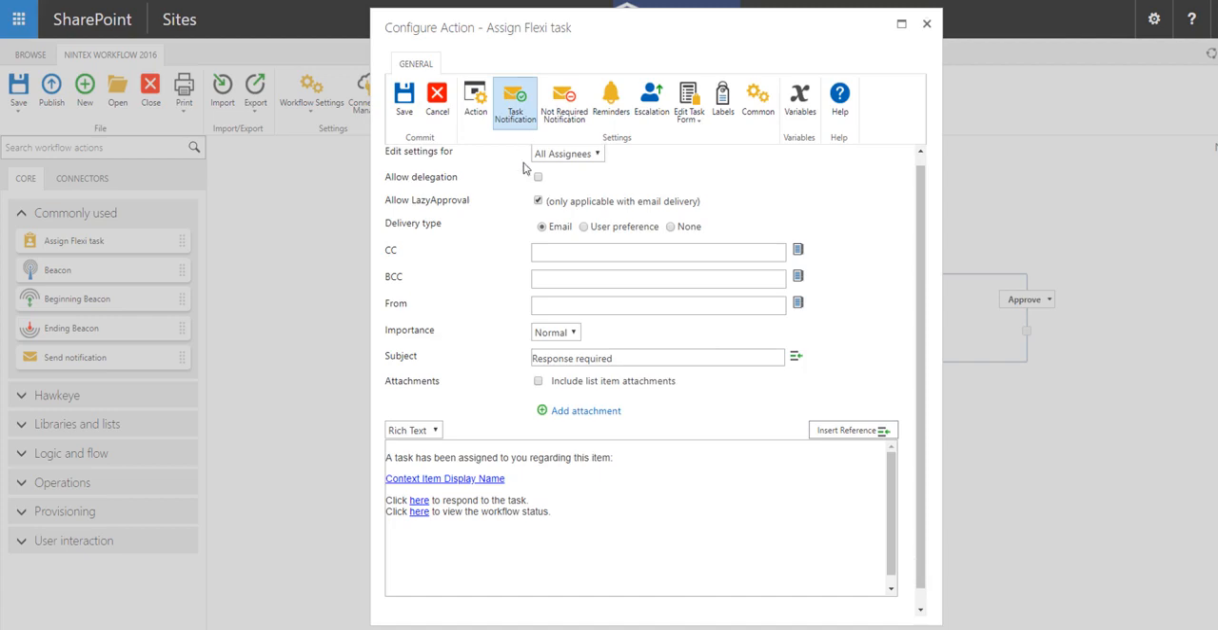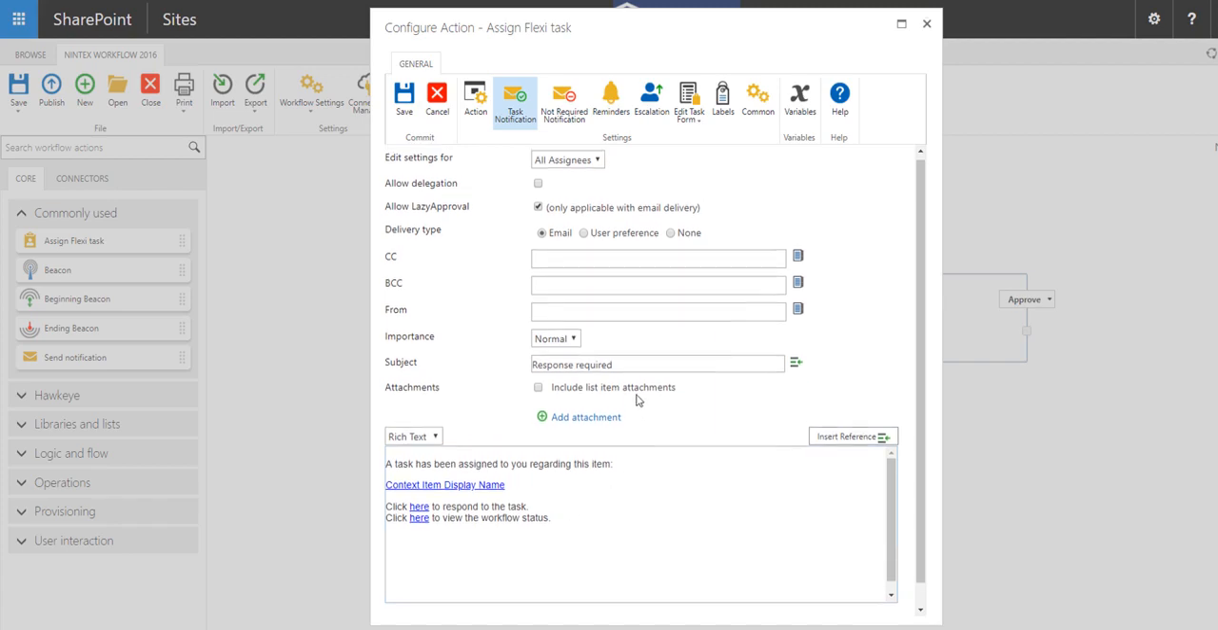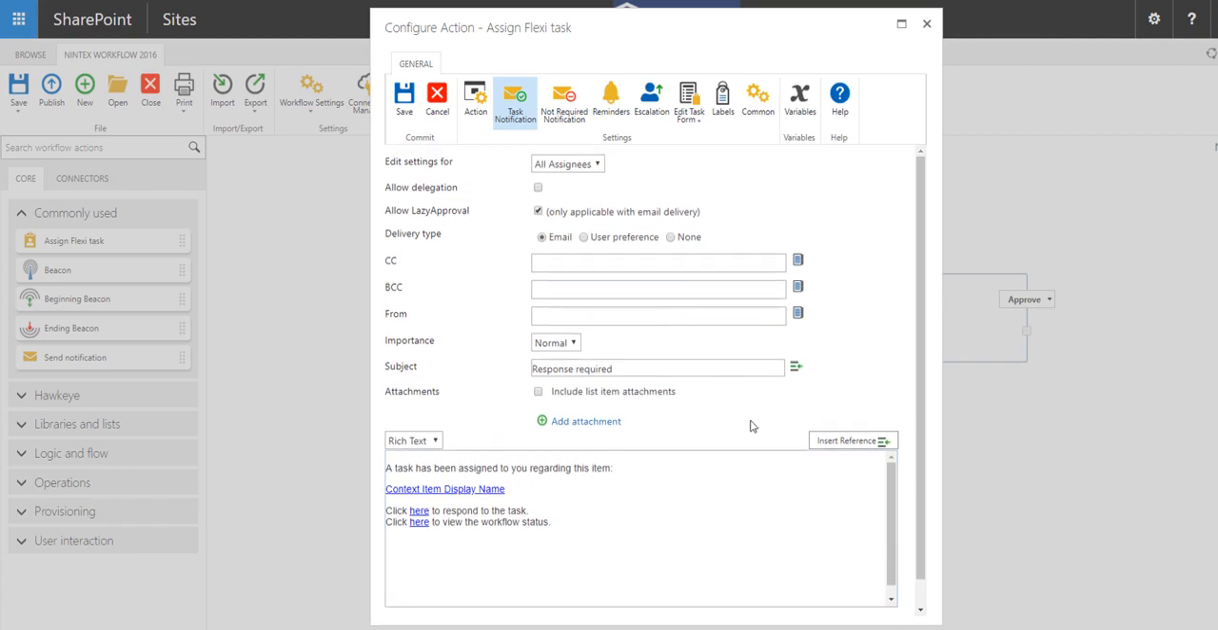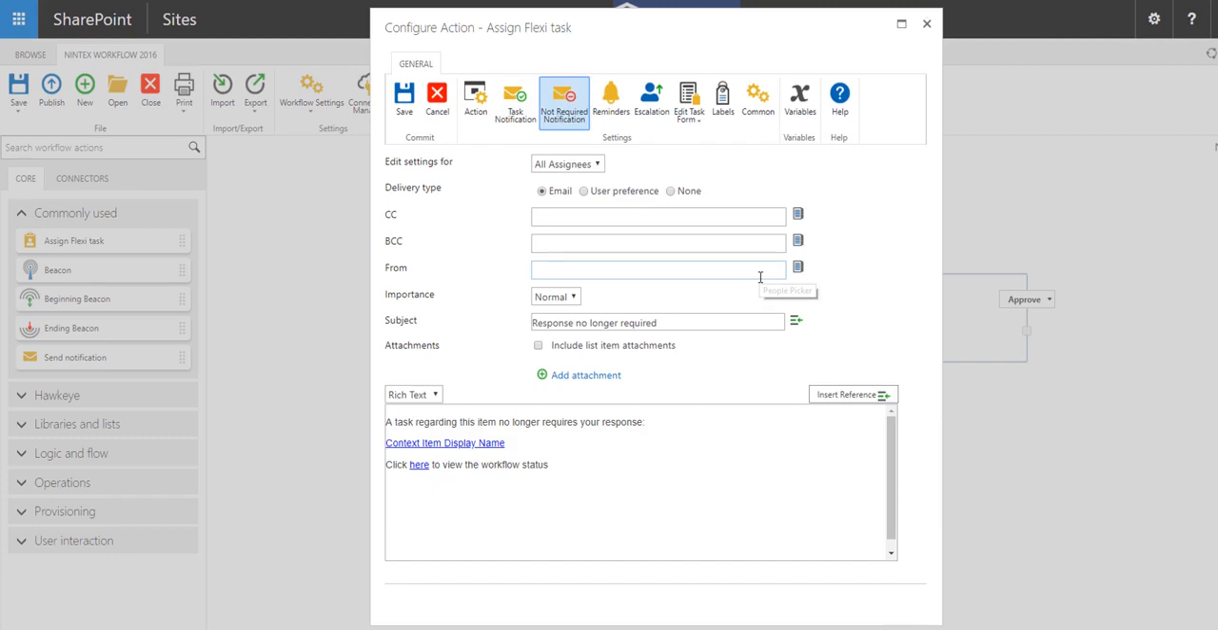From there, we've got other options for configuring the task notification. In the task notification, you can customize the email that the assignees receive when they are assigned a task. And you can also customize the attachments if you want to have default attachments sent within the task notification. Now, if you have First response applies and all other individuals no longer need to reply to a task, you can use the Not Required notification. For everyone else that doesn't have to respond to the task, they will get a Not Required notification, and you can customize the look of that email.